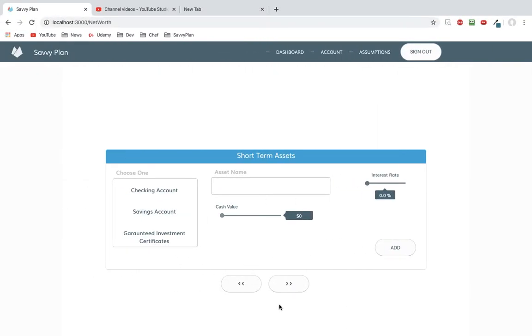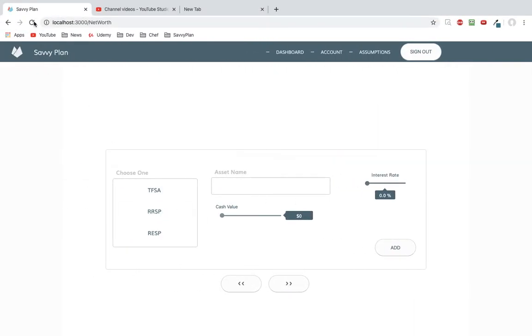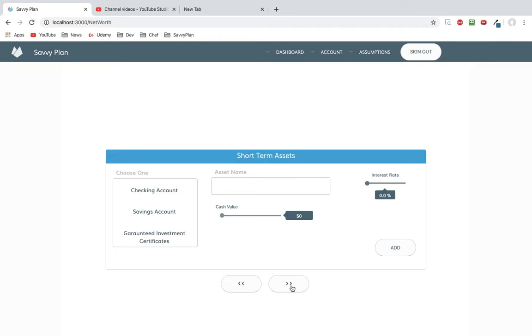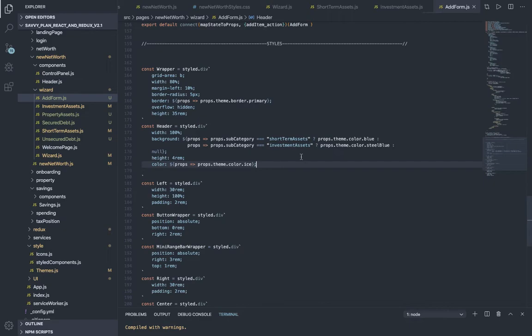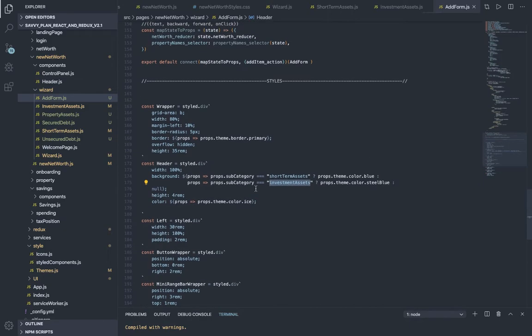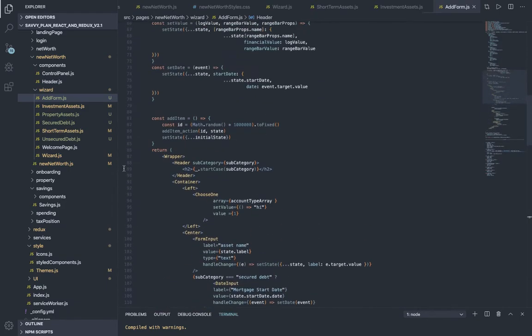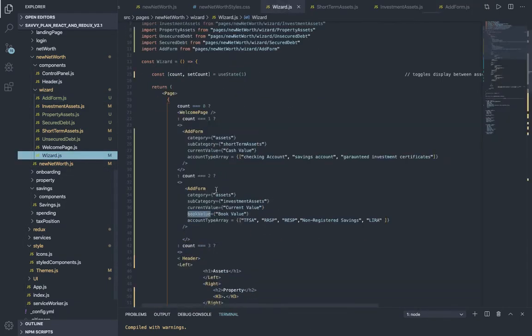So we've got our short-term assets. Oh, didn't work. Let's update it. Short-term assets. Yep, still not working. Subcategory investment assets, and this is what I'm passing in. Got the add form, and then if I go into wizard, let's make sure that I am spelling this correctly. Yes, I just copy pasted it in, so it looks like it's going in as investment assets.